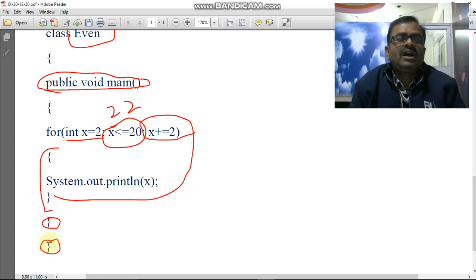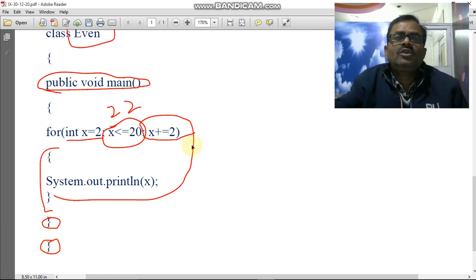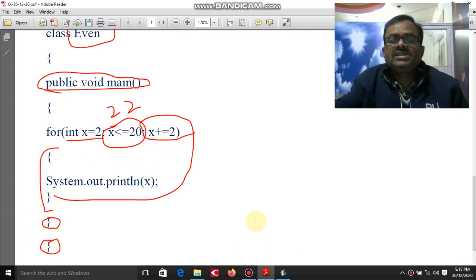So this is the way how this type of looping statements work inside of the Java program. This loop is known as the entry control loop, because before entering the loop body, your control is checking a condition. Okay, so dears, I hope you got it.